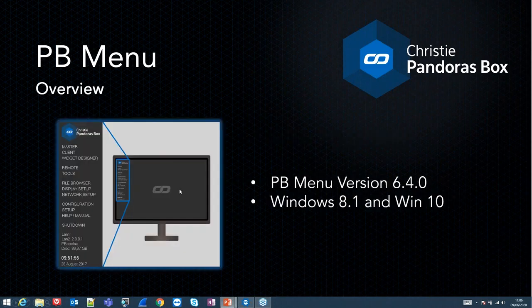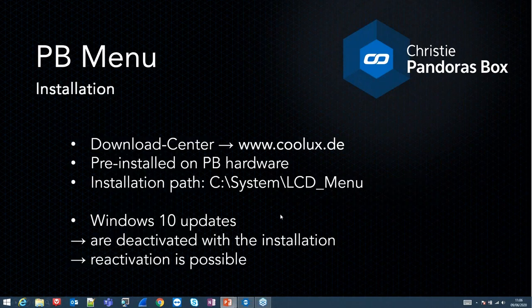How does it look? Here the Pandora's box menu starts at the left top corner and covers the whole desktop. Today I will use the Pandora's box menu version 6.4.0, the latest official release version. It's compatible with Windows 8.1 and Windows 10. Yes, I've already explained it's pre-installed on Pandora's box hardware.